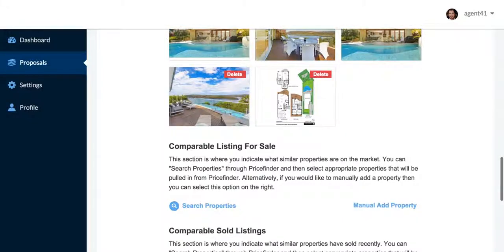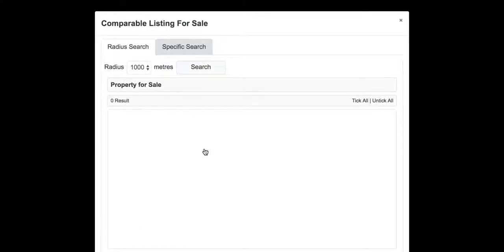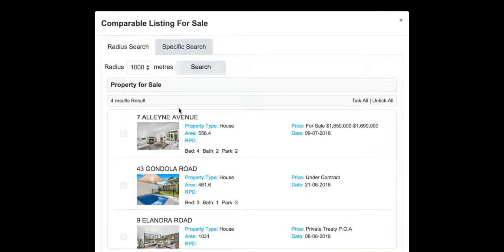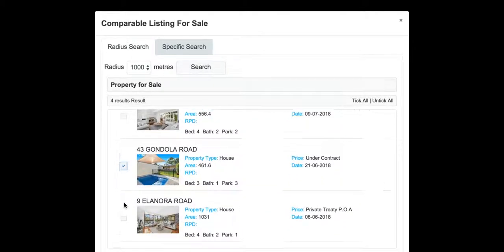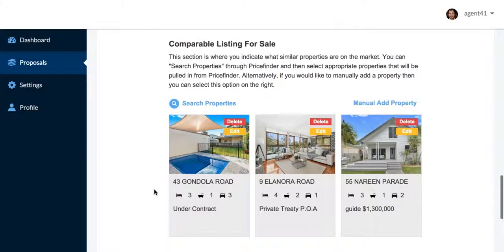And then let's find our comparable listings for sale. This is also brought down from Pricefinder or CoreLogic. We've got a radius search here, so you can start, we set it at 1,000 meters radius, and you can hit search. It queries the database, and then we'll pull down any applicable properties, and you can select these as you see fit. So some may or may not be good comparisons to your particular property. In this instance, we'll just select those, and you'll see that they appear there.